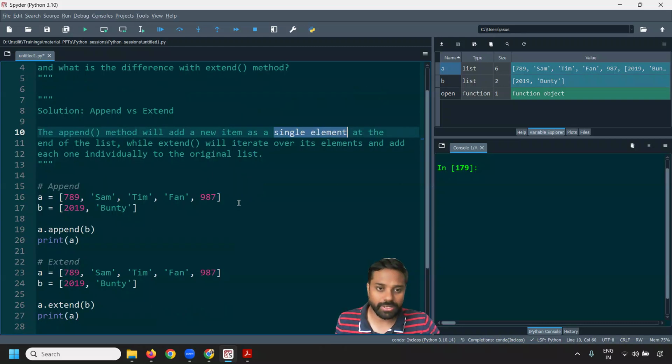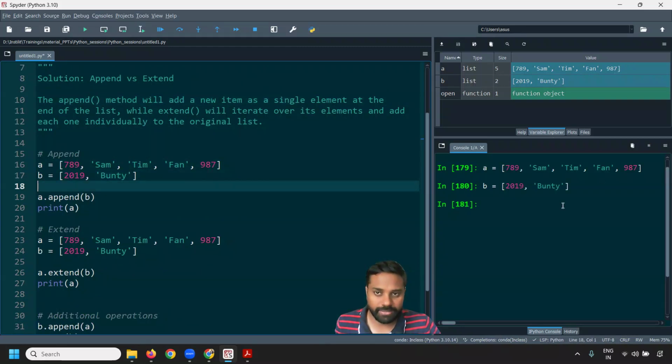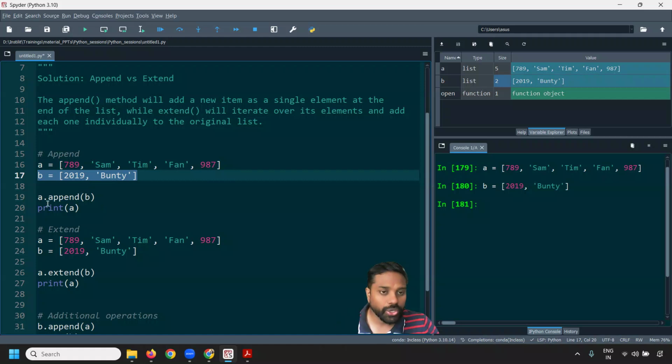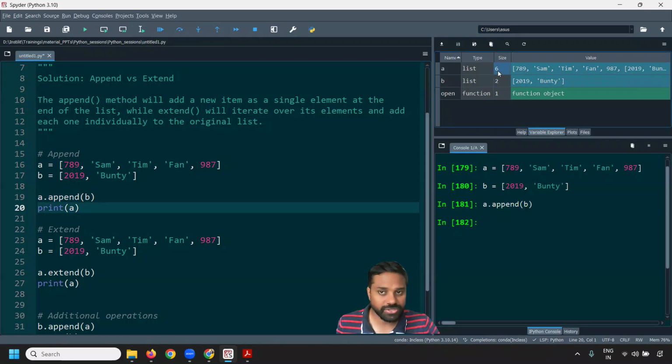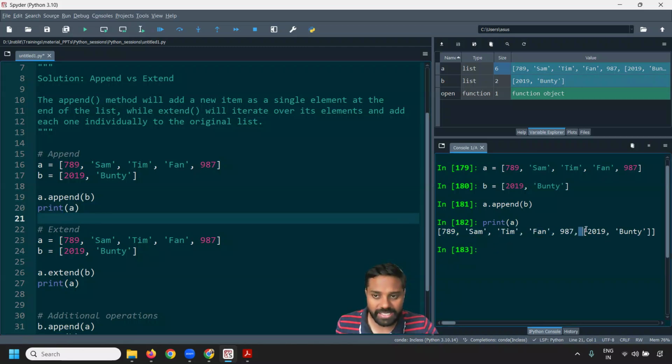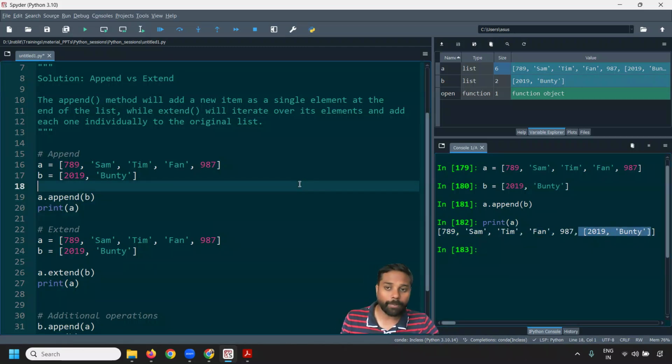So what does that actually mean is, if I create two lists here, A and B, A has 5 elements, B has 2 elements. Now what I do is I want to append this B, which is a list, to A. Now A has 5 elements. When I append, B will be getting added as a single item at the end of A. So my A now gets 6 elements, and the last element is the list B. So we have all these elements, and the last element is the list. This is how append adds a single new element at the end of the list.